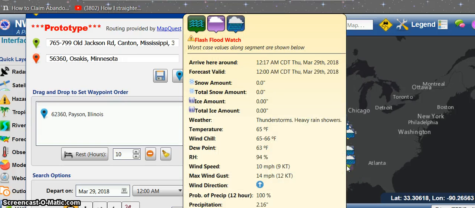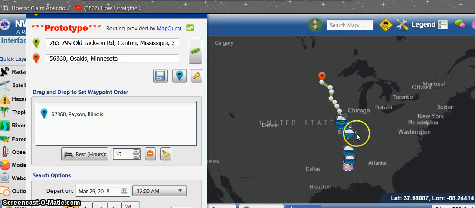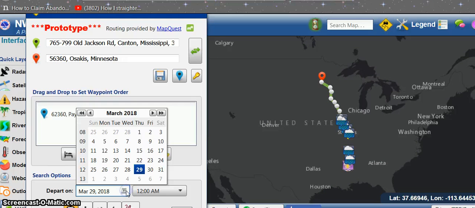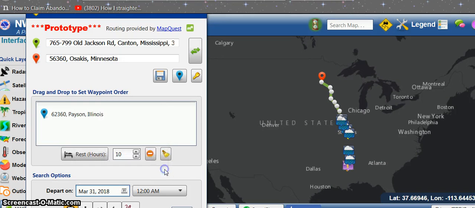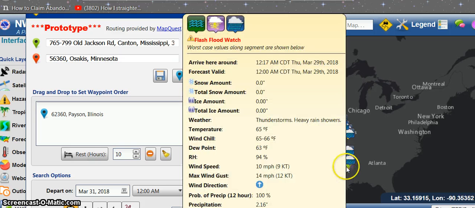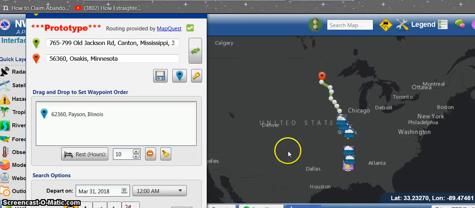Now let's say if I want to change this. Oh, this is cool. So this is what flash flood watch if I would leave tomorrow from there, and then storms coming up through here. Let's say I want to leave on a different date, the 31st. Then this is going to give that to me. I think I need to re-click on that. Let's try it again.